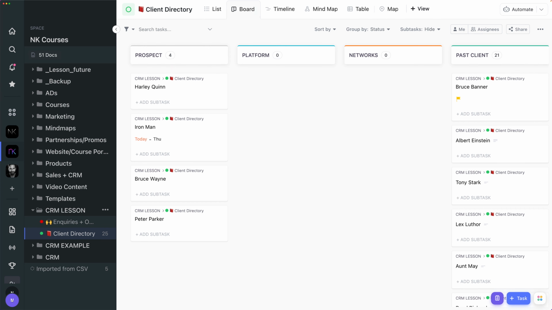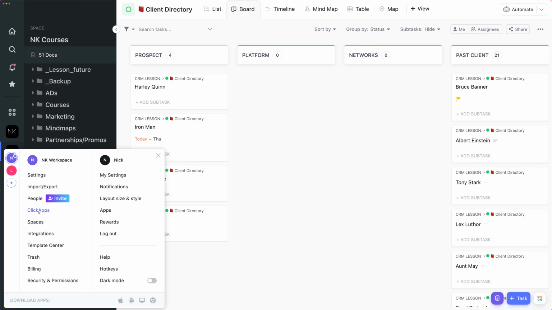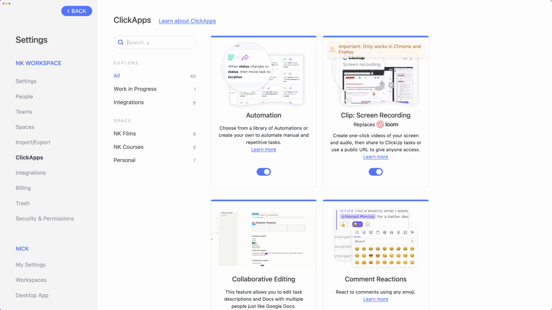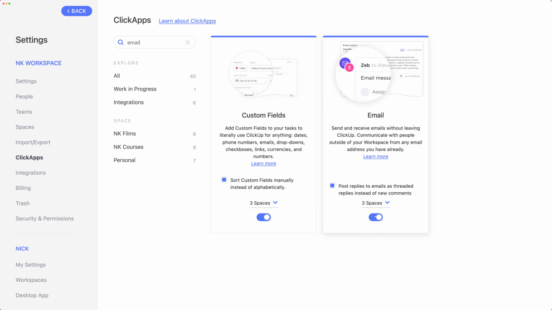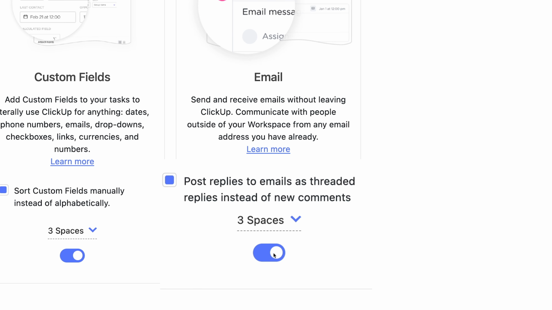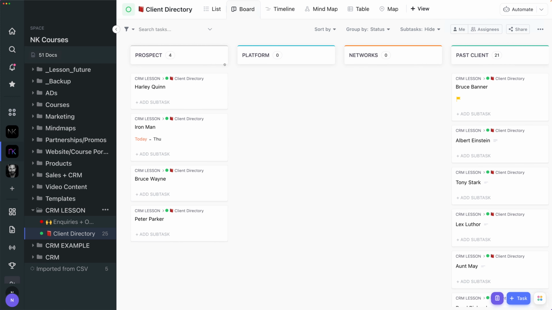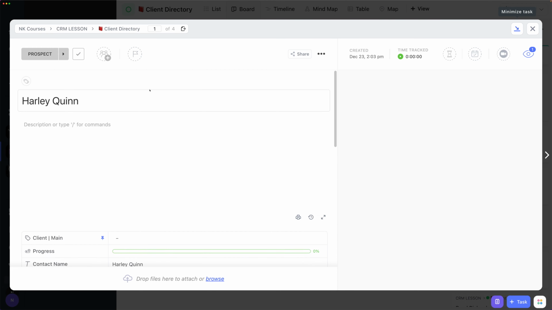The first thing you need to do is click your workspace icon, then click apps, and we want to search for email to task to turn this feature on. You'll see an option for post replies to emails as threaded replies instead of new comments. I like to leave this on, which will make sense in a minute. So I love this feature and it's so underrated, and I use it in two main ways.